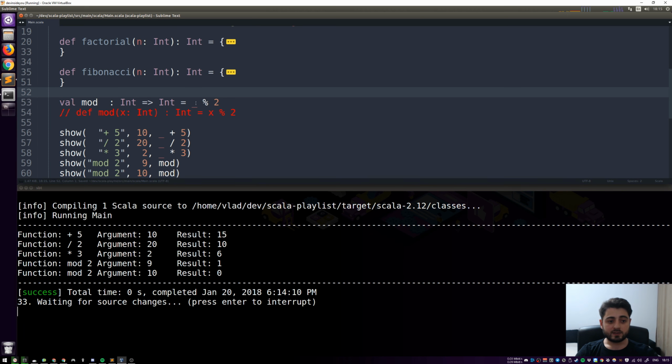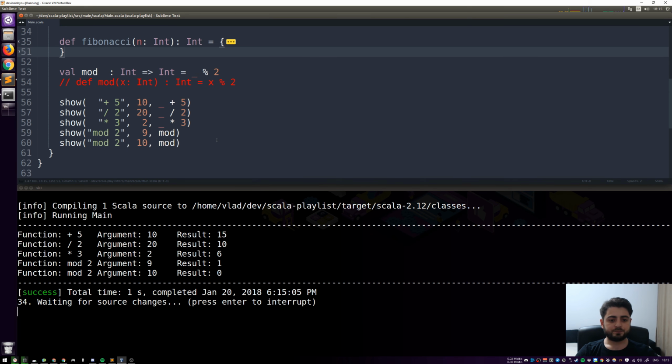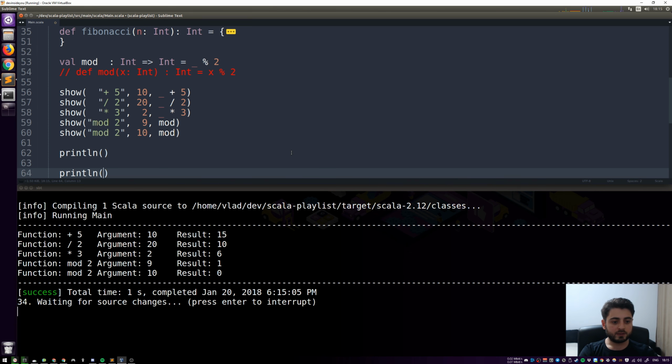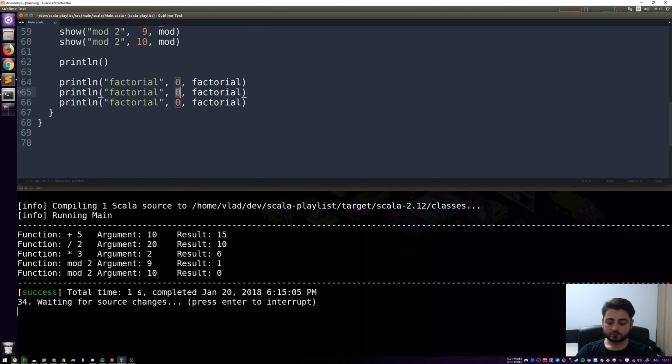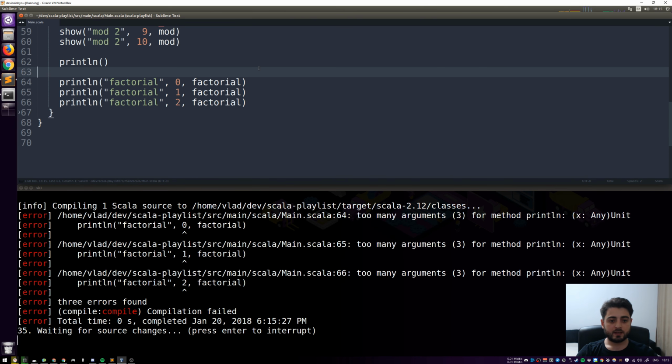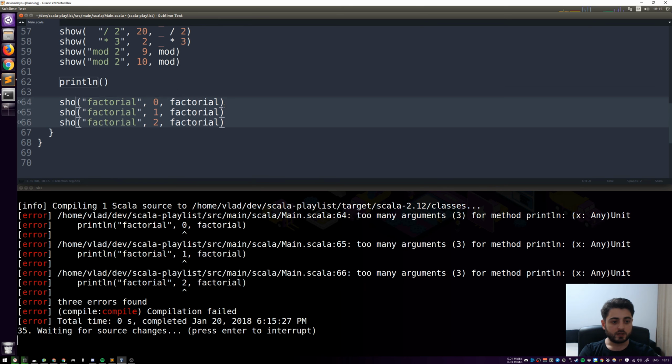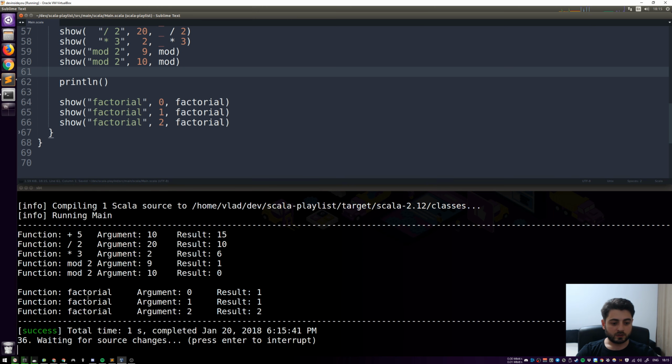So what we can do now, assuming that it compiles, and yes, it compiles, let's have an empty line over here. Let's have a print line. The first one is going to be a factorial, and the argument is going to be 0, and it should just call factorial, okay? And let's do it a few times with a 1 and with a 2, and we should see. All right, obviously I didn't want to call print line, I want to call show. Whoops, sorry, show. There we go. Okay, so factorial of 0 is 1, factorial of 1 is 1, factorial of 2 is 2. That's not very spectacular. So in fact, we want more numbers.